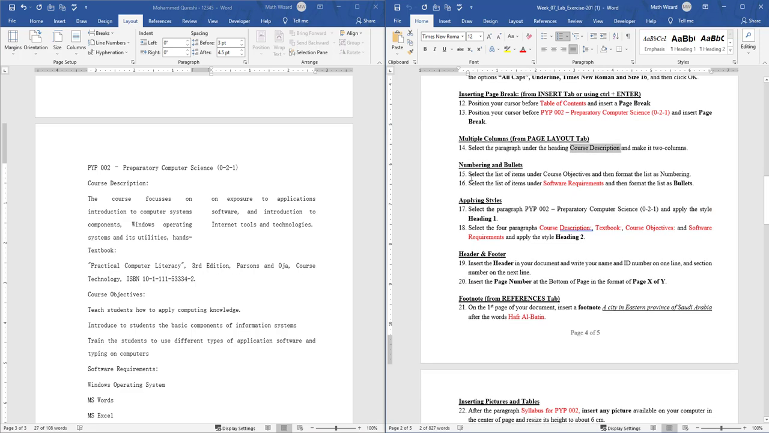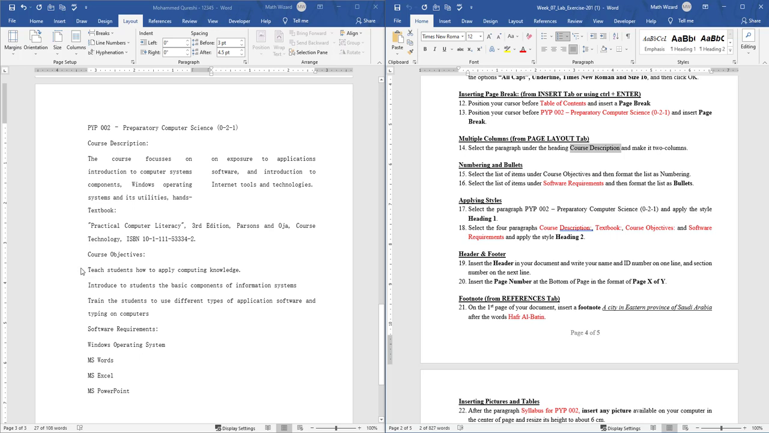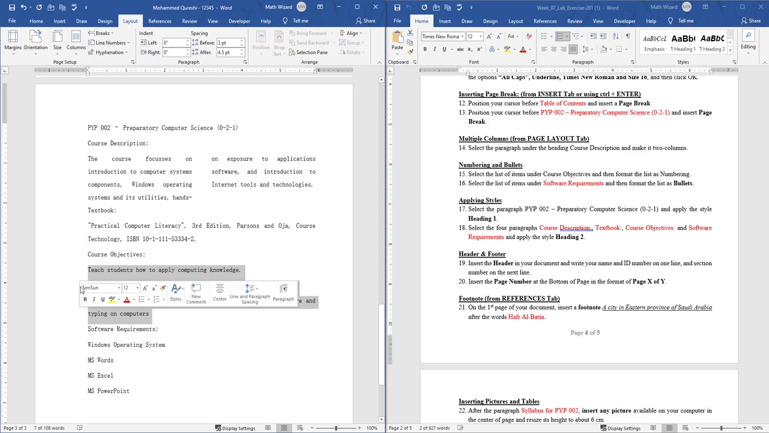What is the next step? Now we want to make lists. We want to make a numbered list, and we also want to make a bulleted list. So first we select the items under course objectives. These are the items under course objectives; before software requirements, all these items are there. Again, how do we select it? We can just click here and drag it, or drag it like this. Whatever is comfortable to you, you can use that method.